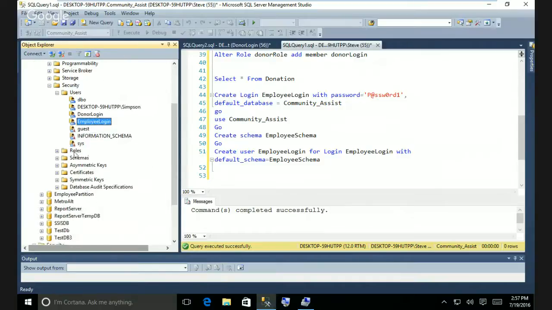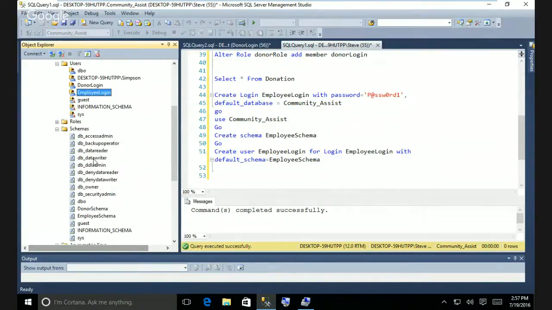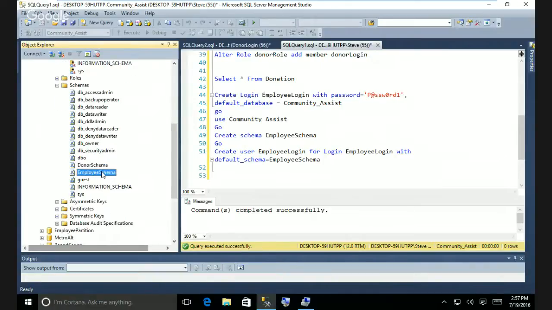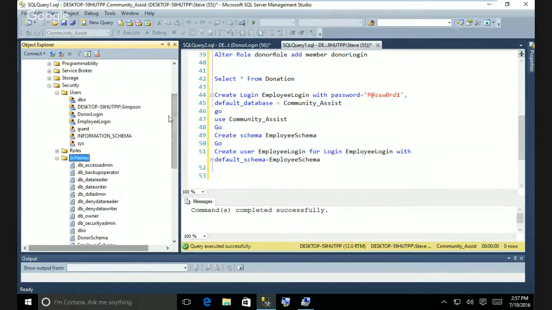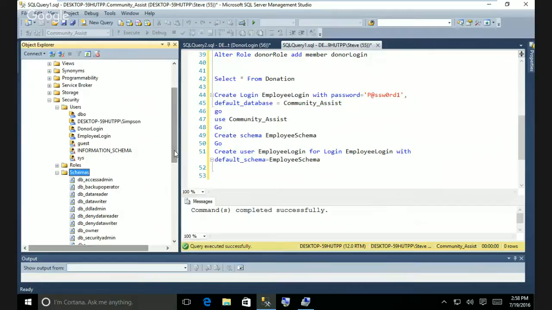And if I go to roles, I haven't made a role yet, but if I go to schemas, in the list of schemas, there's a donor schema and an employee schema. The employee schema doesn't own anything. Under schemas, security schemas. Yes, it's in the database.